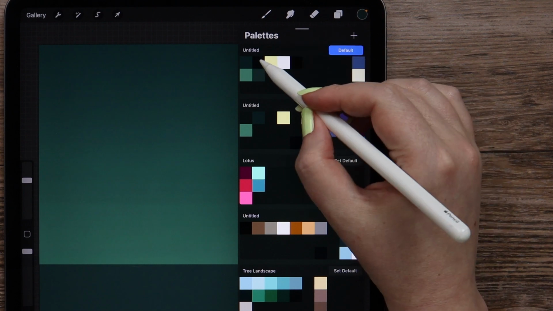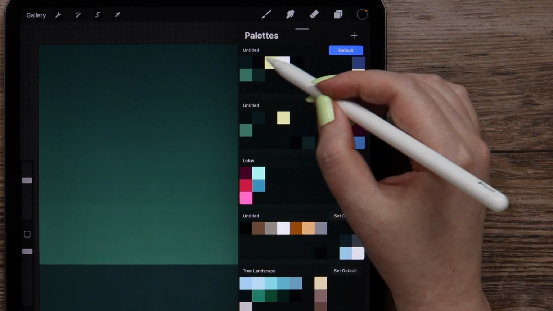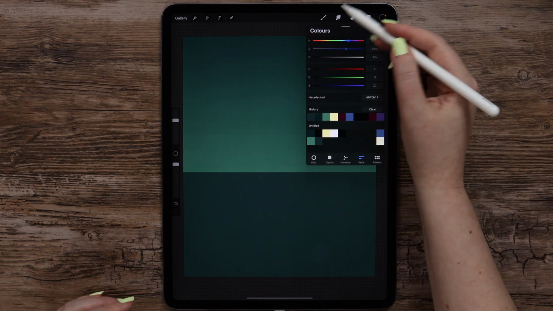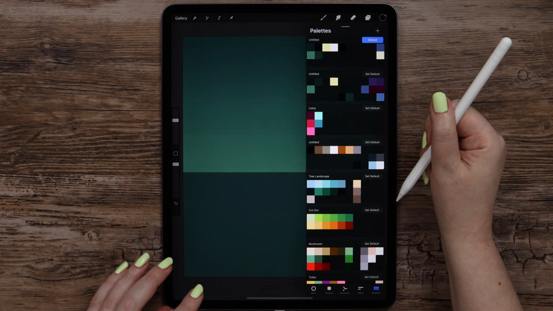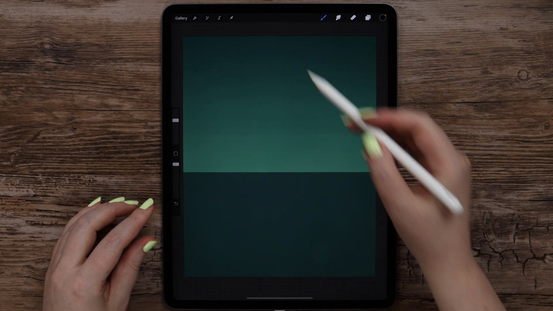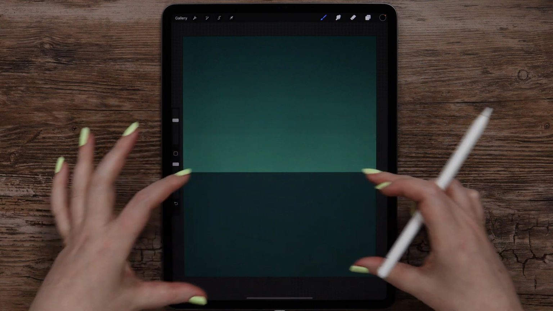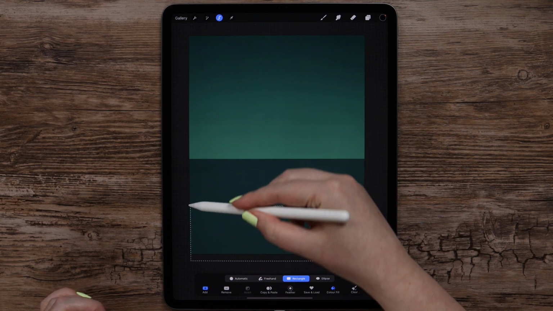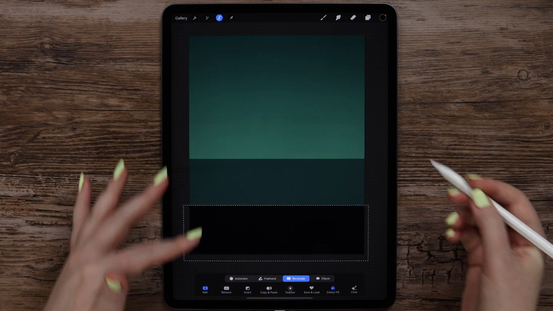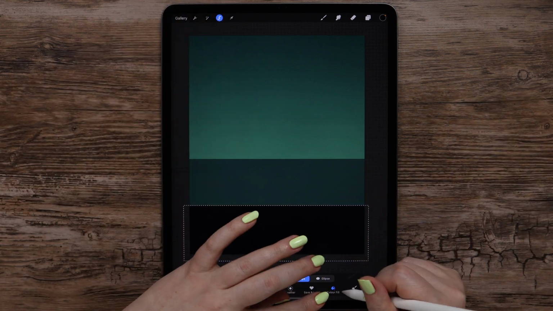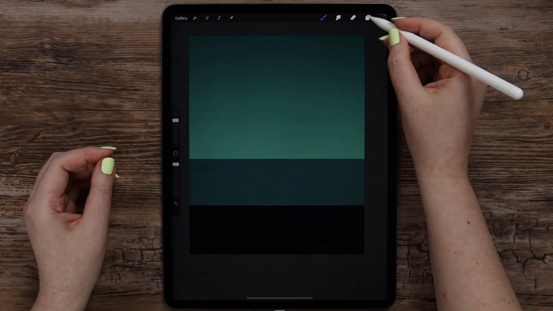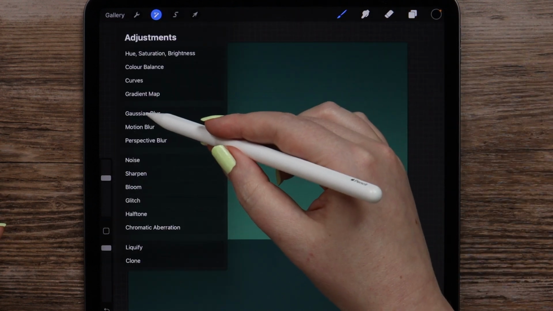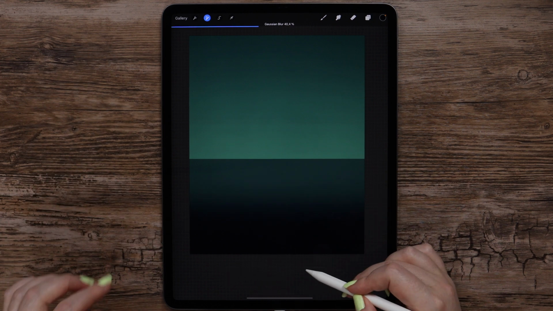Then I will pick this dark color that is almost black, but if we check the value, it's not totally black, it's more like dark green. And I will draw a rectangle on the lower part of this rectangle using selection. It will be filled straight away as well, because we have color fill. Let's also alpha lock this layer. And this time I will apply Gaussian blur on it at 50%.